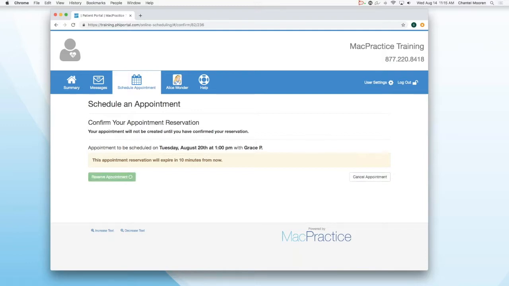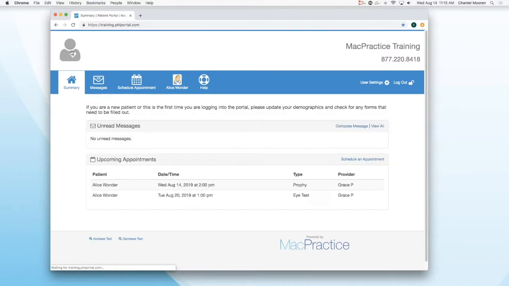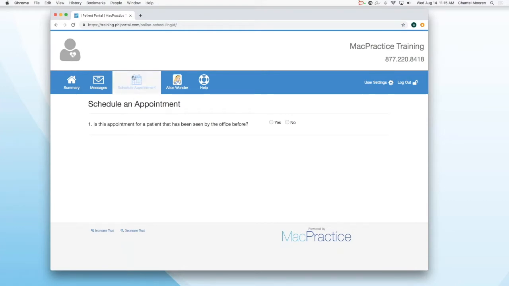So once they click reserve appointment, they're going to see your appointment was successfully created for Tuesday, August 20th at 1 p.m. with Grace P. I can then hit my little gray person up in the corner, and I can see now I have an appointment for Tuesday, August 20th as well. Again, if I click on the schedule an appointment, it'll take us straight to that schedule appointment tab and go through the same thing.